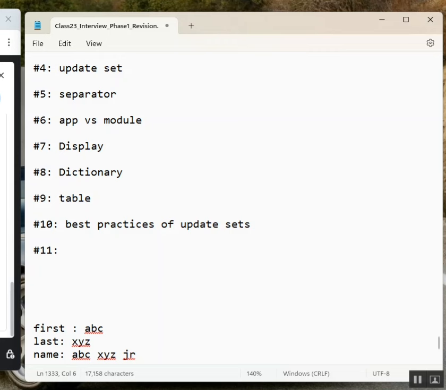Sys_security_acl. Sys_security_acl. Okay, just check it. Okay, fine. So next question.